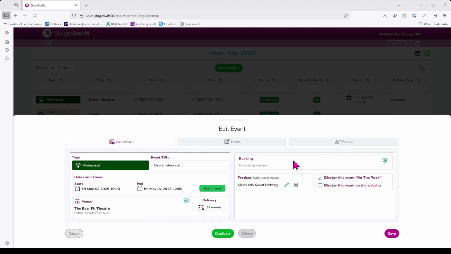Then we have bookings. So you might have a run of 4 nights. So you've booked with a particular booker and you want to group them all into a booking. And then you can pick them off very nicely when you're doing your invoicing. At the rehearsal, we're delivering the product, which is called Much Ado About Nothing. I'll tell you more about products in another video.